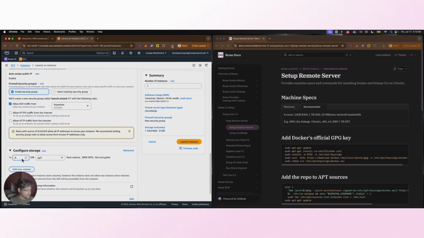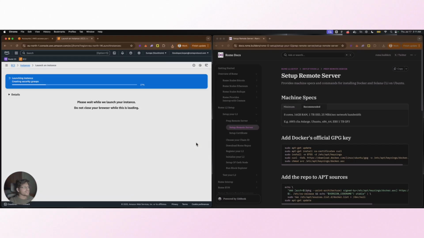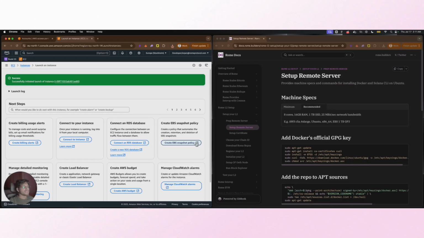Now we need to configure this to around 1 TB, as it says, GB3. So that's the RAM. And now we can launch the instance. So our instance is ready. Cool. So that's one part of the task.